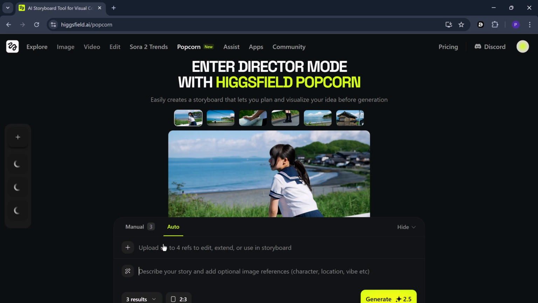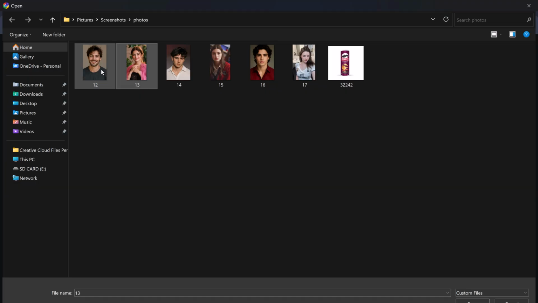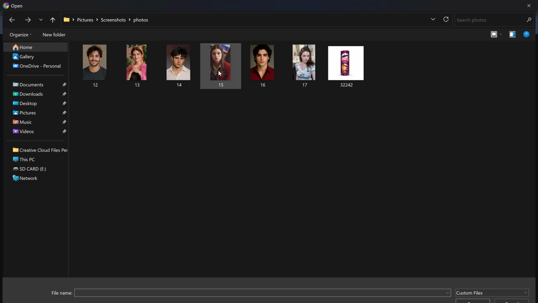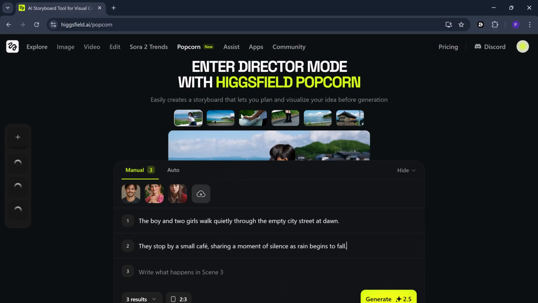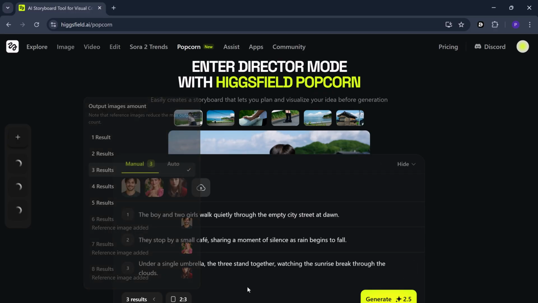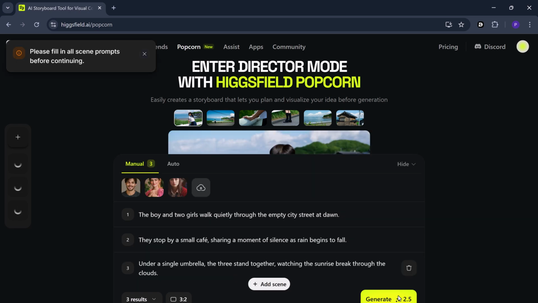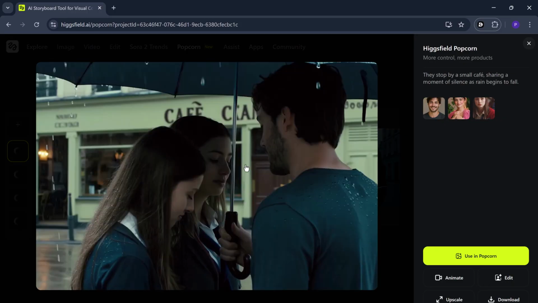Finally, let's explore the manual mode again. I'll upload 3 reference photos, 1 of a man and 2 of girls. Then, I'll write my own scenes. Scene 1. Scene 2. Scene 3. Once everything is ready, I'll hit generate. Wait for a few seconds, and here we go. The results are absolutely beautiful. It has created a cinematic sequence that looks like a short film in still images.